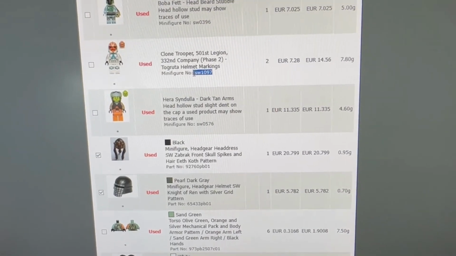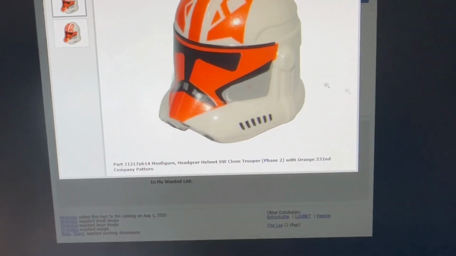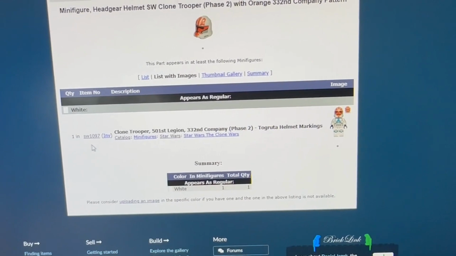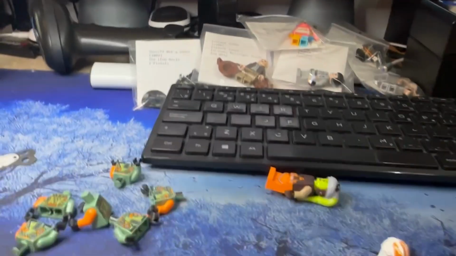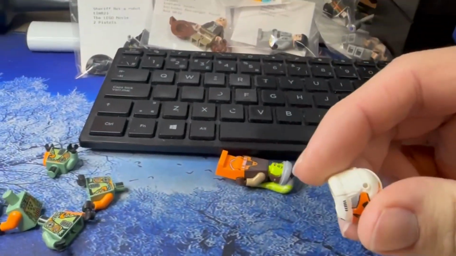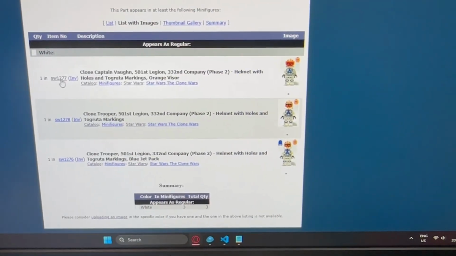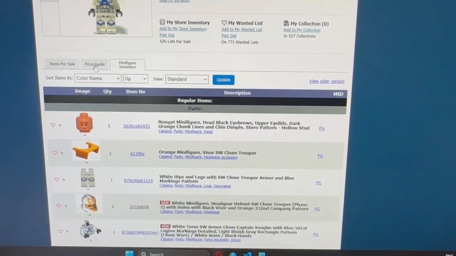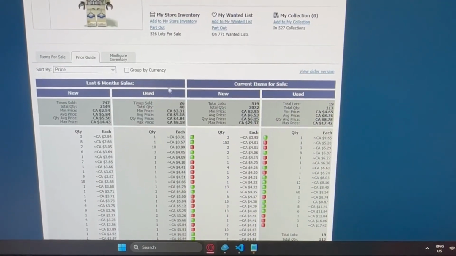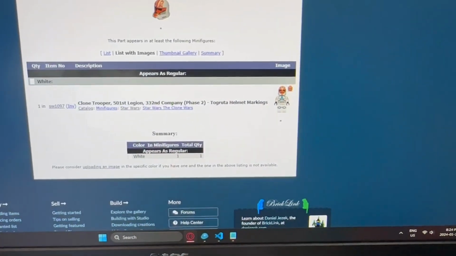I ordered SW1097, and when you look at the one without the hole, that's from 1097, but the one with the hole, which is what I got 2 of, is from the modern ones, which are practically not worth anything even remotely close. Like this here, it's like a $5 minifigure.